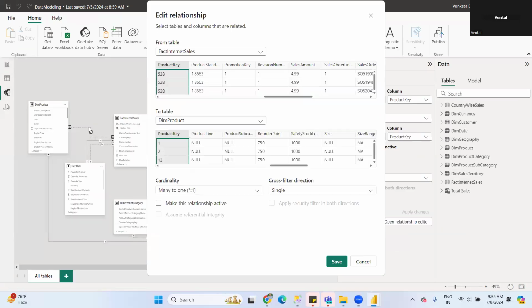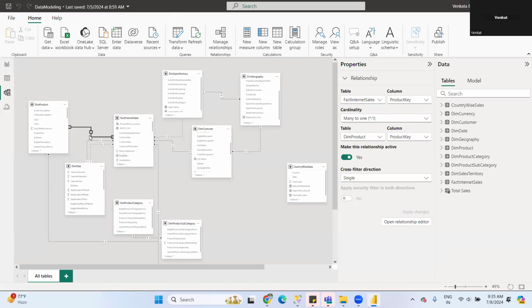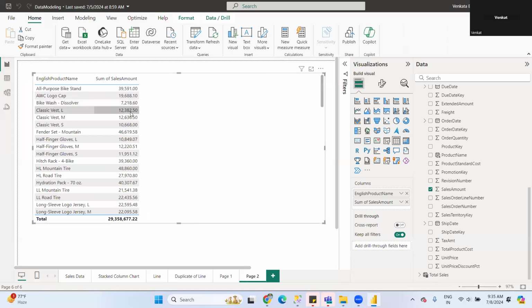Again, go to here, click, make this relationship active. Okay, save it. So now let me check the values. So the relation is active. Let's go to the report view. Now see each product. What is the total sales for that product? What is the total sales for all the days based on the transaction value? This is the sales. Clear?